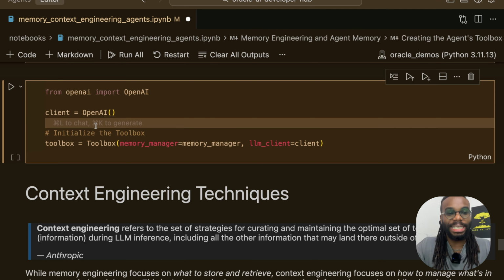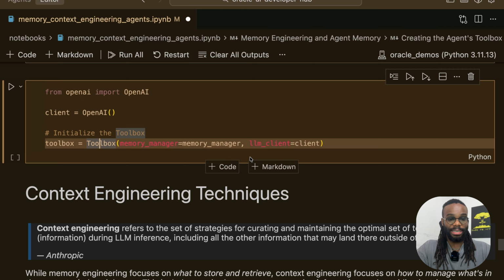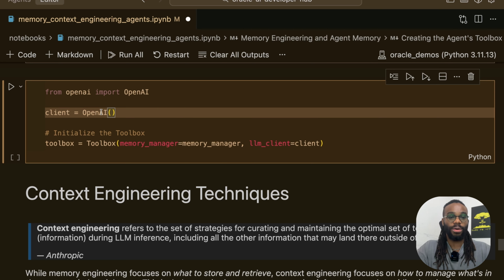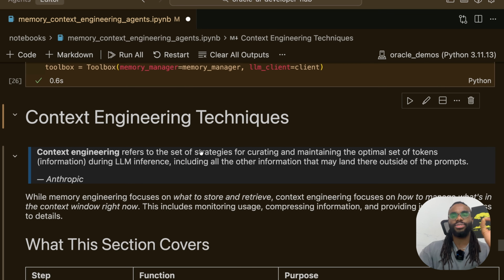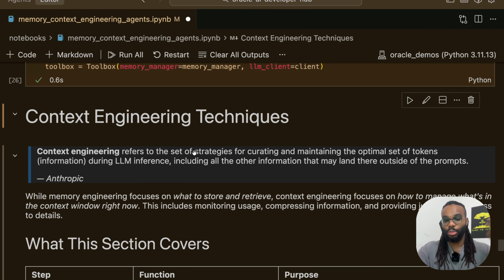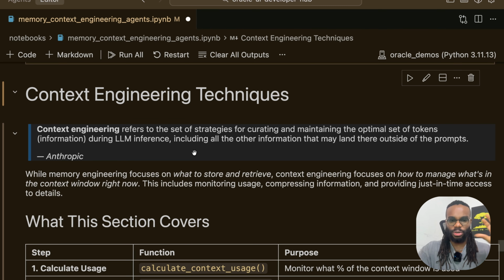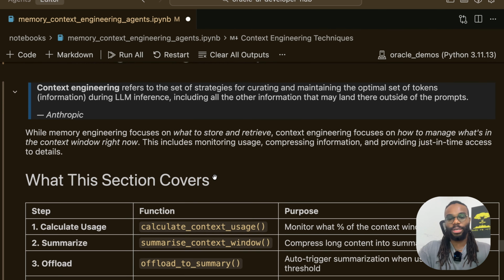Now we're going to initialize our OpenAI client and we're going to initialize our toolbox as well. You're going to need an OpenAI key for this, so make sure you have it. Let's look into context engineering. In this notebook, we talk about context engineering. We've already touched on it a bit and we're going to go into detail.